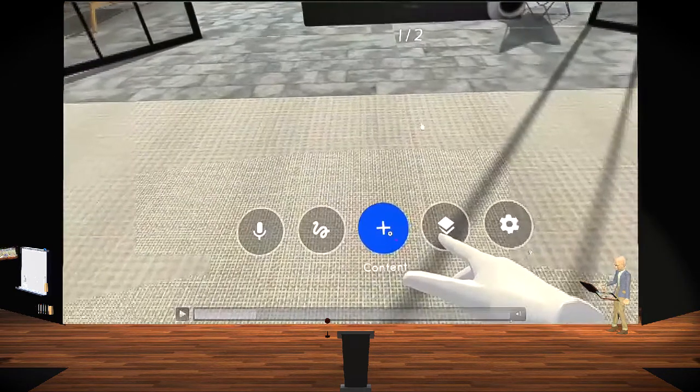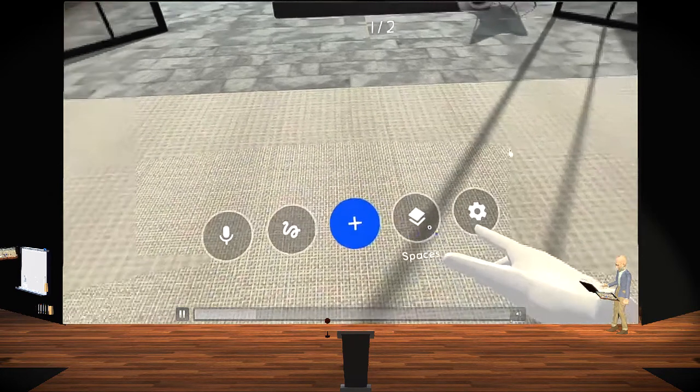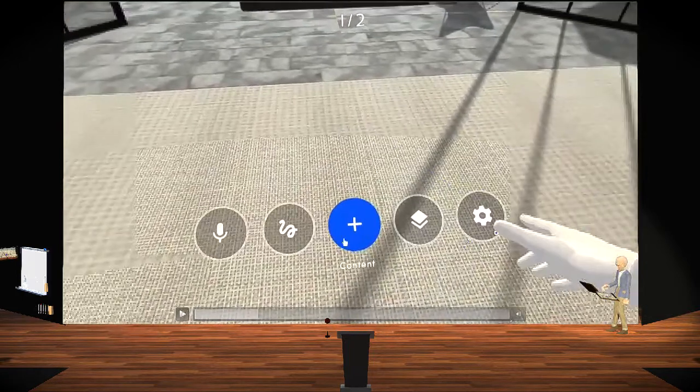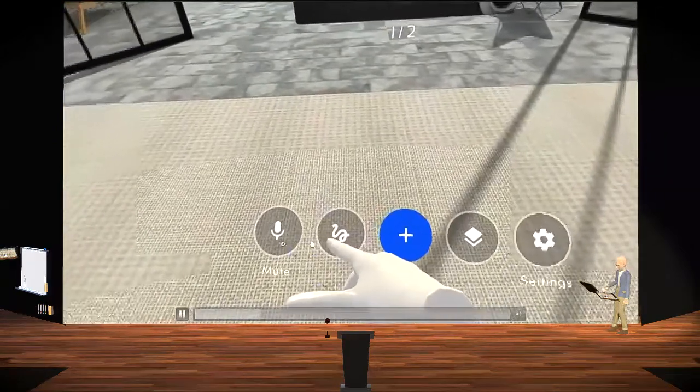Okay. Floating in front of you is your primary menu. And this follows you around just below, or south of, your field of vision. So if you glance down with your head, you'll see this floating blue button. And as you take your controller or your hand and hover over it, it extends out into these 4 buttons. The middle one is content, settings, spaces, scribble, mute.